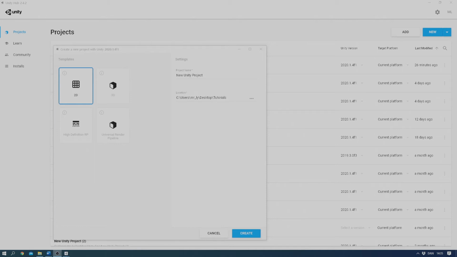Hi, welcome to my first tutorial on Unity 3D's new input system. In this series, we're going to look at how to use the new input system for a basic 2D controller.